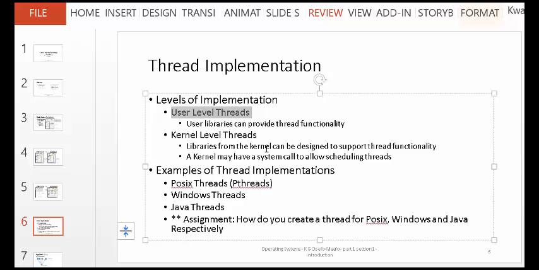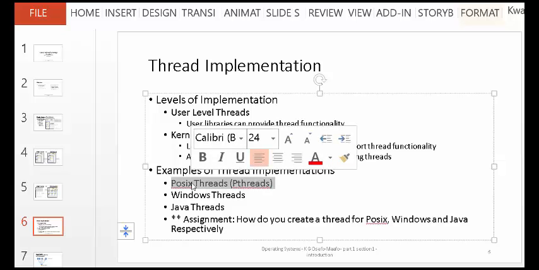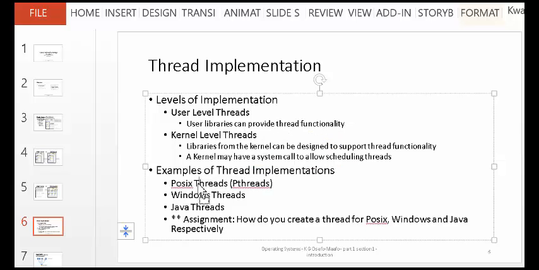Alright. So now, there's an assignment, more or less. It's not really an assignment. As you read the text, you see it. That is, there are P threads, Windows threads, and Java threads. And I'm saying, how do you create a thread for POSIX? POSIX is like the Linux compliant one. POSIX, Windows, and Java. If you read chapter 2, you see examples there. It's just something to read before you come on Wednesday, so that when we dive in, it's easier for you.